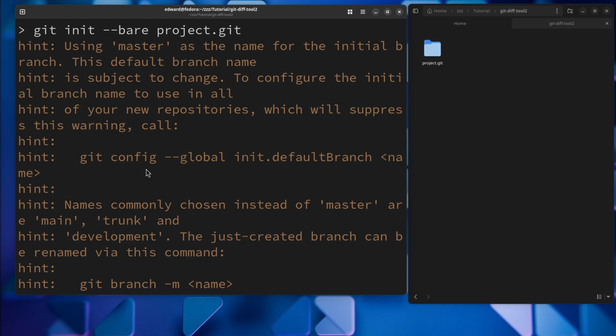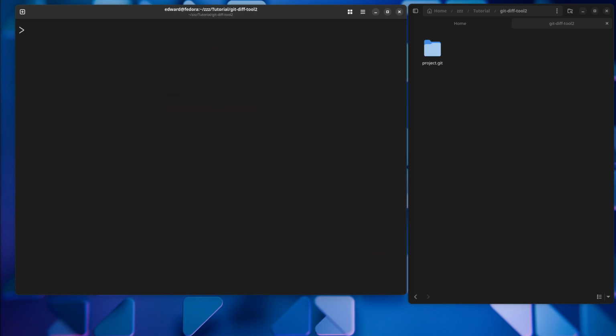Okay, so next, let me clear this. Next, what I'm going to do is create a project folder. I'll call it local project.